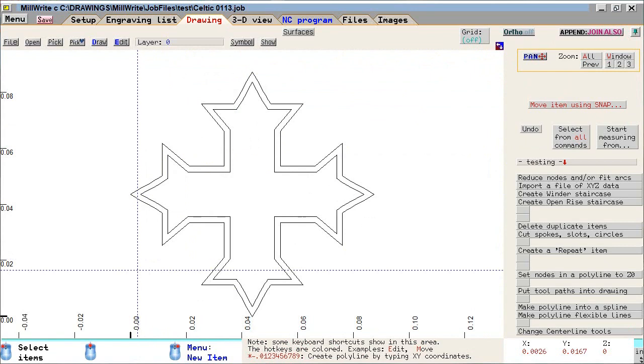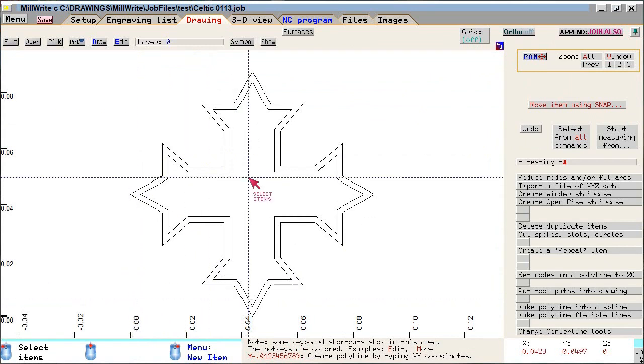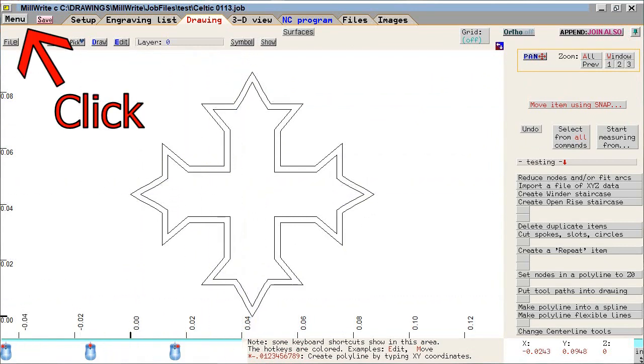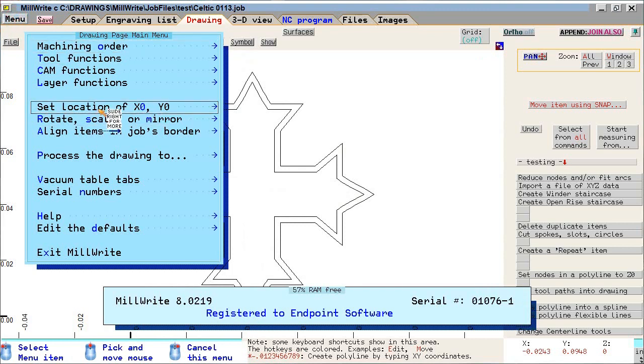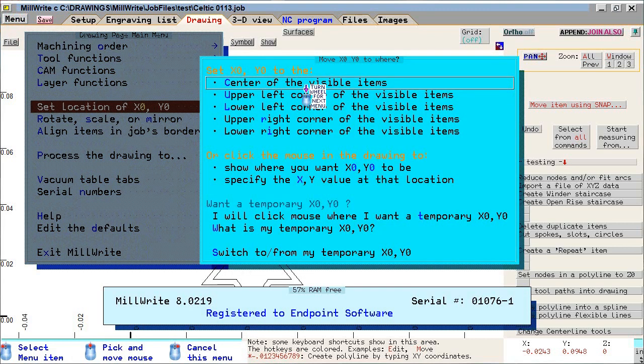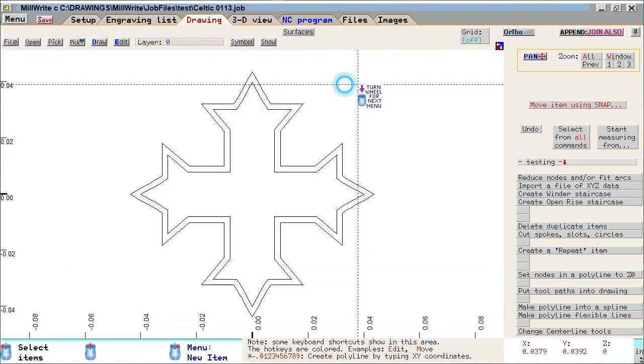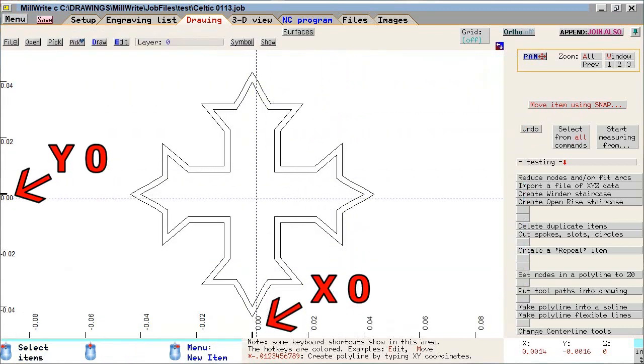If you want X0, Y0 to be at the center of the shape, select the option to set X0, Y0, and then select the option to pick the center of the drawing. X0, Y0 is now at the center of the drawing.